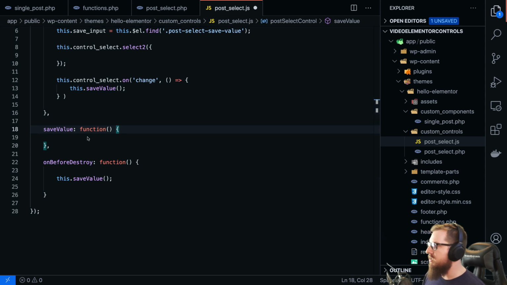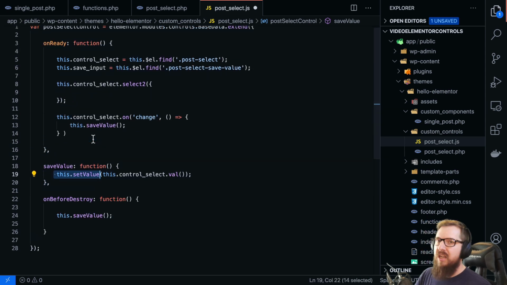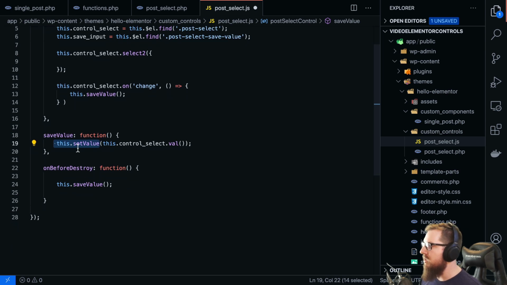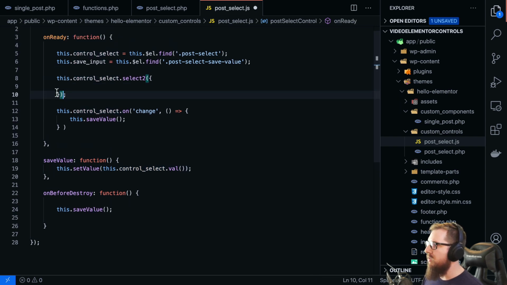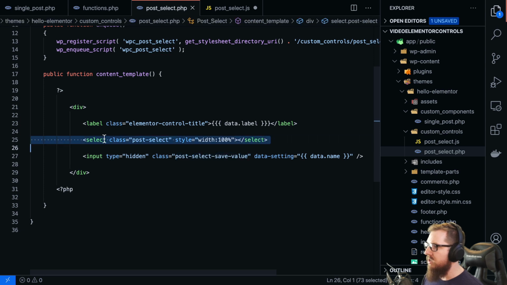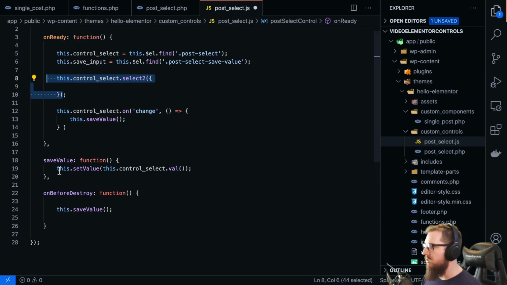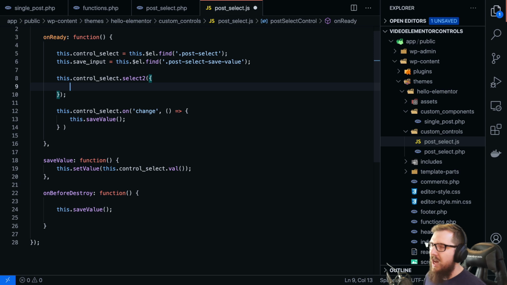All right, so now that we've got that, let's also make it so it'll save the value. There is a function that exists inside of Elementor that we don't have here, which is setValue. So we're setting the value of this control, and we're making that whatever the value is of our control select. Whatever this ends up being, we're going to save it to Elementor with this.setValue function.